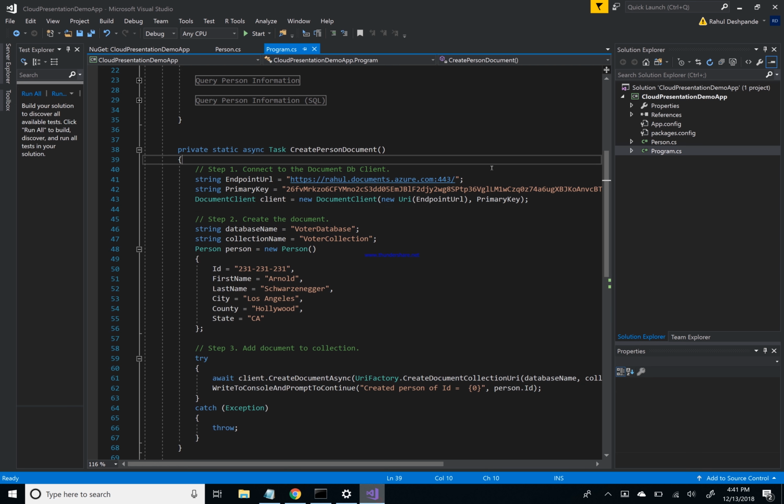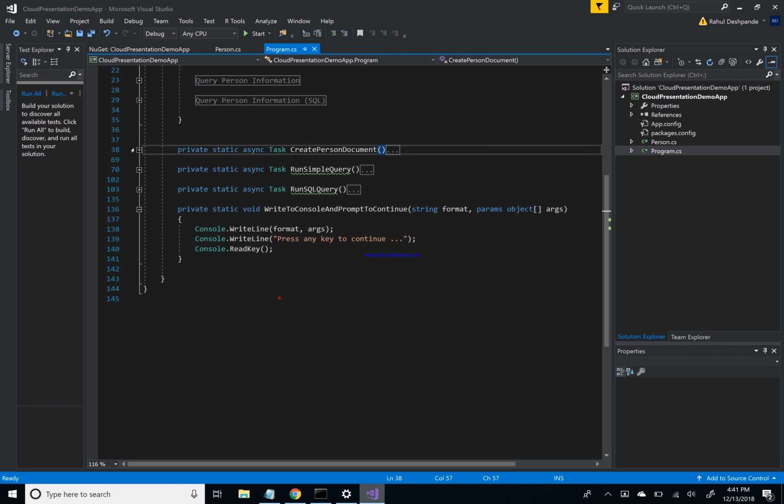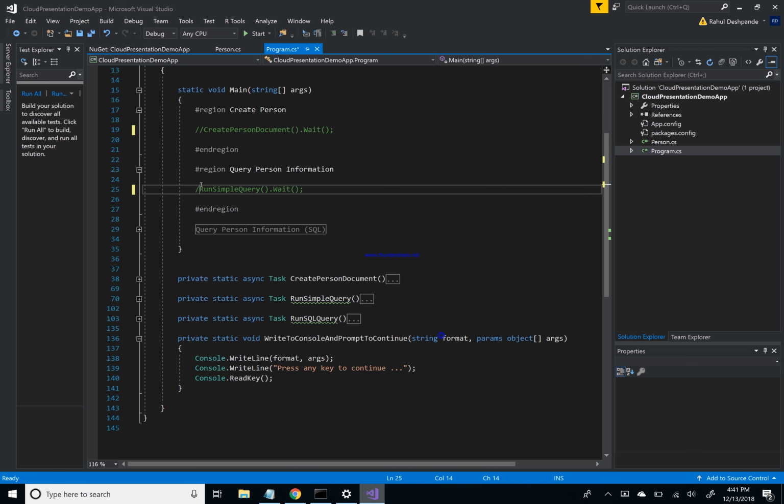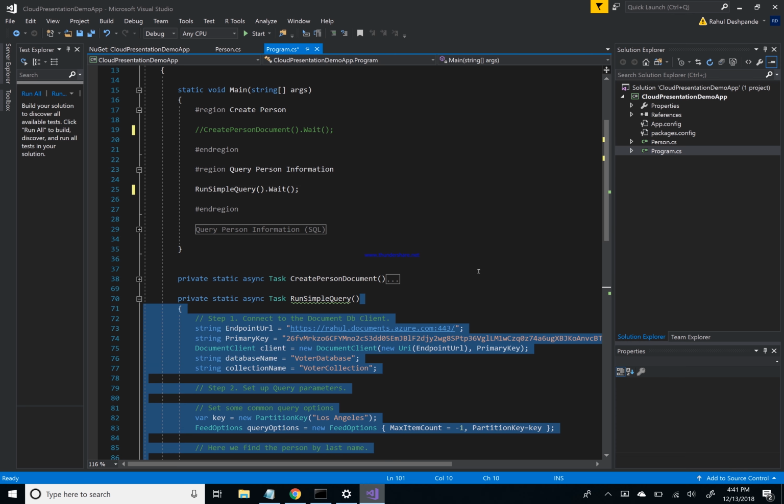Now the next thing we need to do is use the C# SDK to execute a GET request to get the document. We've written the code for that here as well. First let me comment this out because we don't want to run this method anymore, and we're going to run this method, RunSimpleQuery. Let's go ahead and see what that method looks like.